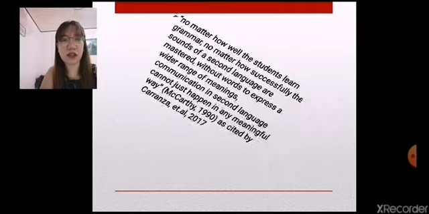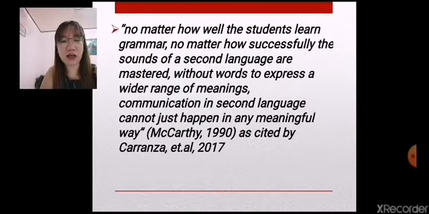According to McCarthy, 1990, as cited by Carranza et al. in their studies in 2017, no matter how well the students learn grammar, no matter how successfully the sounds of a second language are mastered, without words to express a wider range of meanings, communication in a second language cannot just happen in any meaningful way. It is believed that language learners do not have enough vocabulary knowledge, and despite a lot of ways to help learners, no specific strategy has been identified as the most effective one. Thus, the research continues towards finding the best way of vocabulary learning.